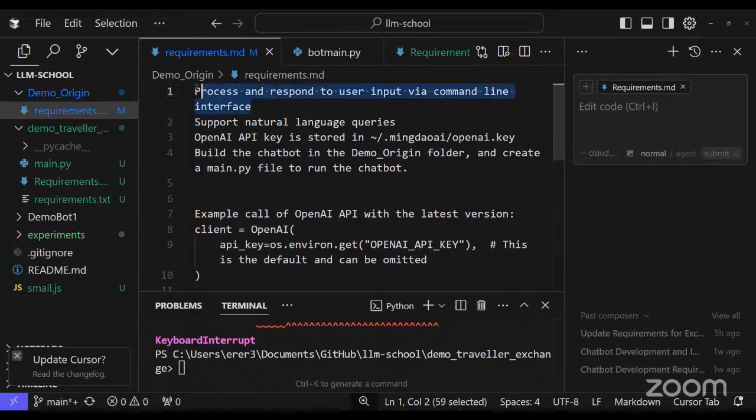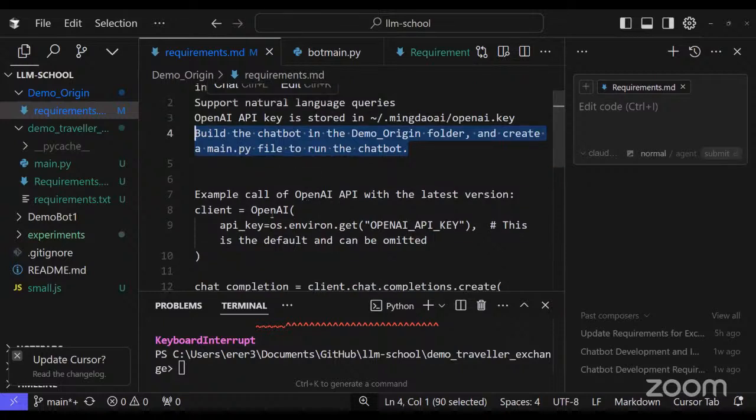Firstly, we want it to be able to process and respond to user input through this command line interface on the bottom. We want it to be able to support the user directly talking to it. We want it to use an OpenAI API key, which allows it to communicate with ChatGPT. And we want it to create it within this folder and have a file to run it. I've given it an example of how to run the API itself using the latest version. And that'll allow it to directly connect to ChatGPT so that it can act as ChatGPT in itself.